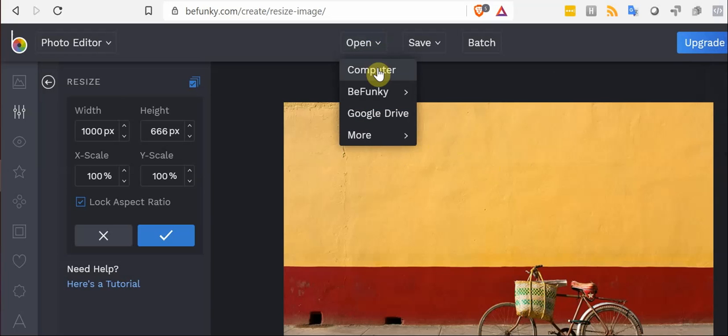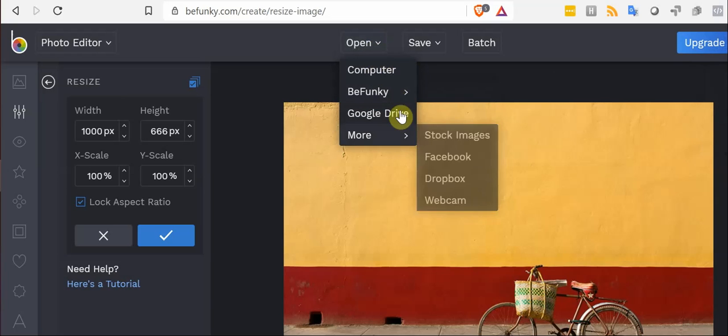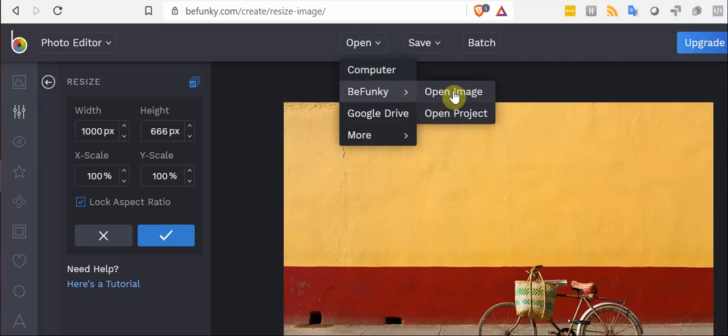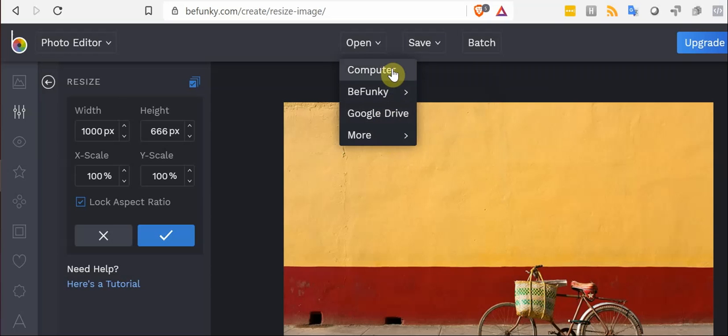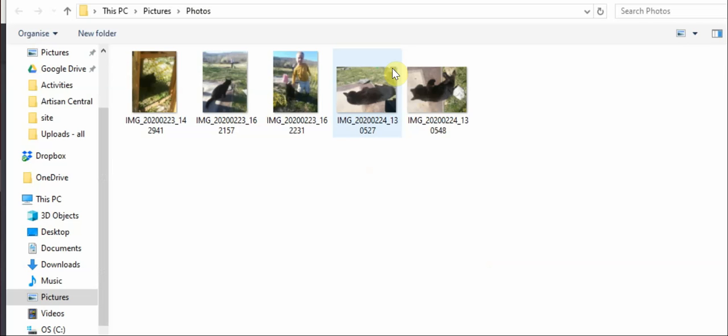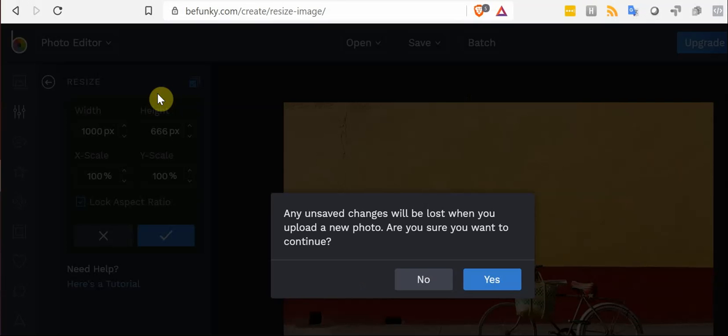First thing we need to do is find the image to resize. When you click on open, you've got various options. So if you have a Be Funky account, you'll be able to see any images and projects you've saved. Otherwise you can choose your computer or Google Drive or any of these other options as well. So just keeping it simple, I'm going to click computer and grab the first picture I find. I do want to continue.